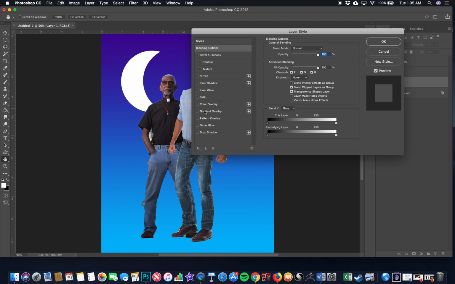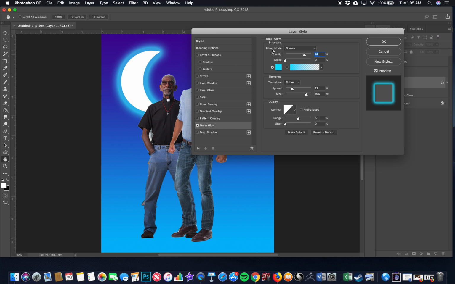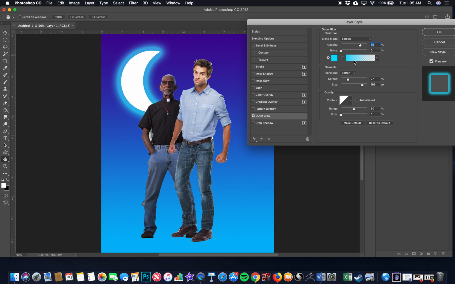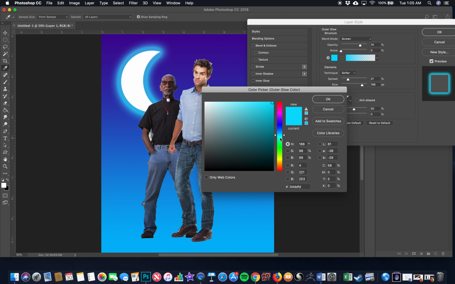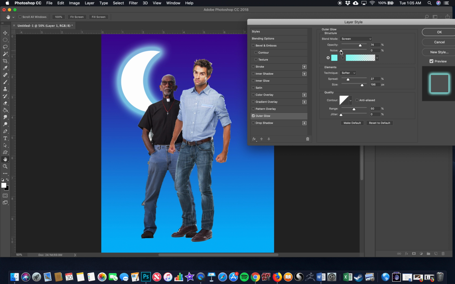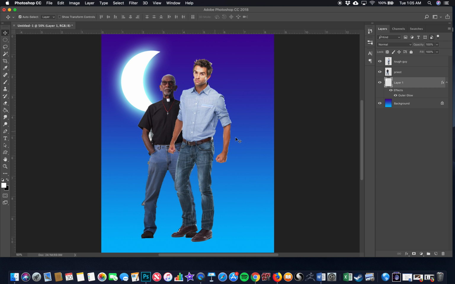So I'm going to go down to outer glow and click on the word outer glow. And boom, I have the color I want, but I can change it. Say I want to make it even lighter, or I want to brighten it up even more. There you go. I can even make the spread, or the size of it, softer, more intense, like that. There's my glowing moon. Hit OK.